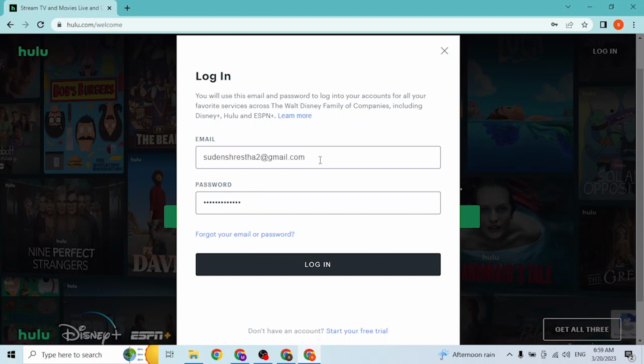With that being said, guys, after entering your email address and password, simply click on login, and then you'll be signed into your Hulu account online on your computer.